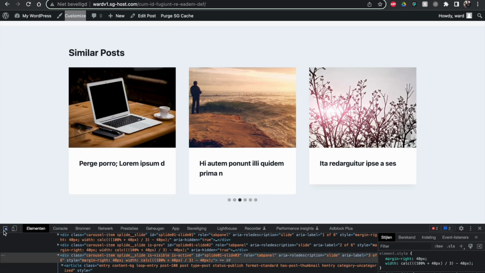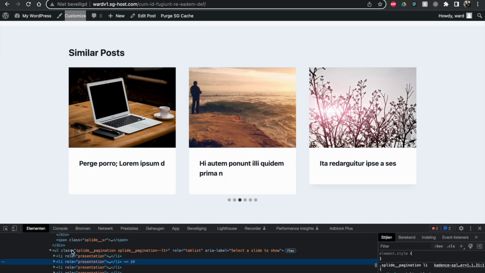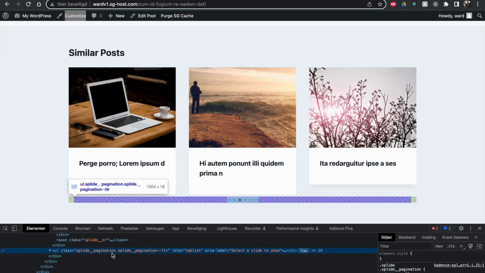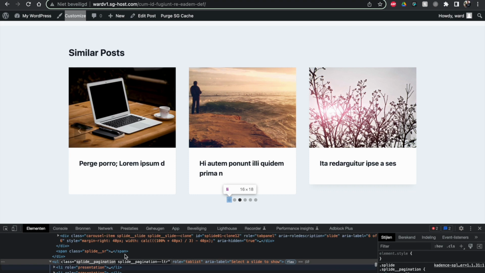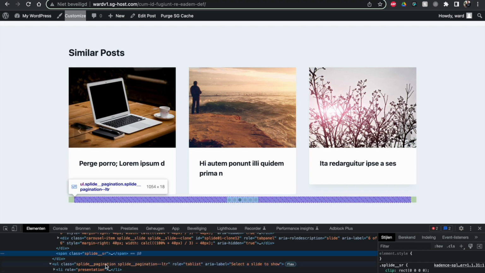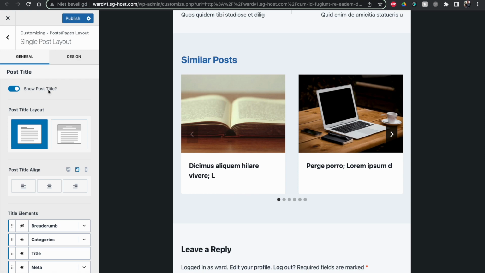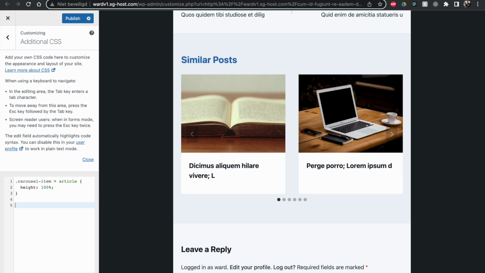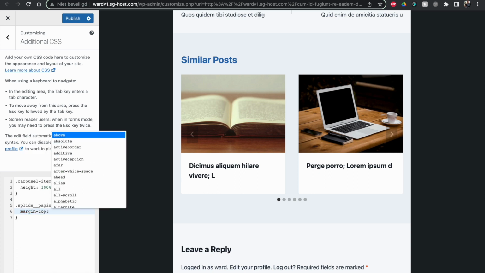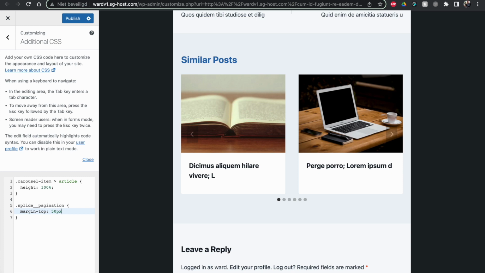Then we should have a look how this is called here. It's an unordered list, splide pagination. So maybe check in your own inspector, but probably it will be the same classes if you're using Kadence Theme. But just to be sure, if we pick this one, we're going to the customizer and go to additional CSS. Paste it in, and then we're going to add a margin top of 50 pixels, for example.